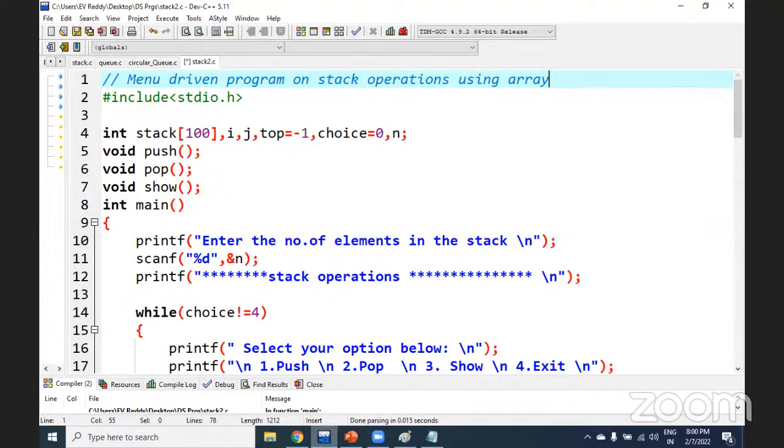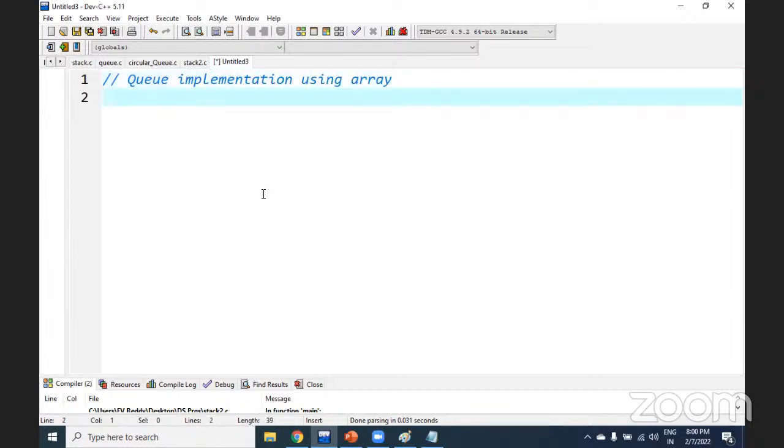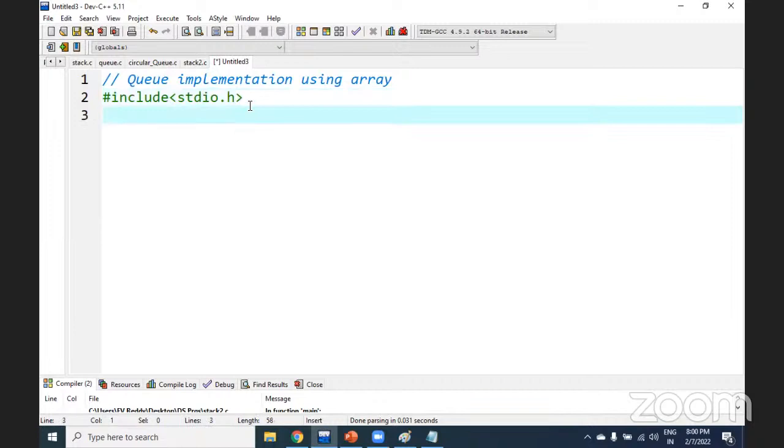Same like the menu driven program, we are going to do it. Let us quickly run this program: queue implementation using array. Same program as before, hash include stdio.h. If you are using exit or any such functions, sometimes I may use exit of 0, it is required, so include stdlib.h.